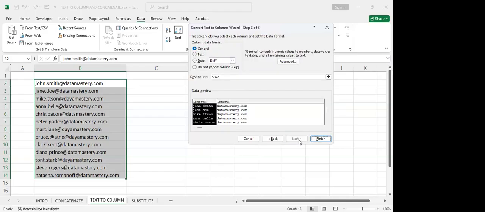All right. Where do I want the data to be placed? Destination. Can you see destination?